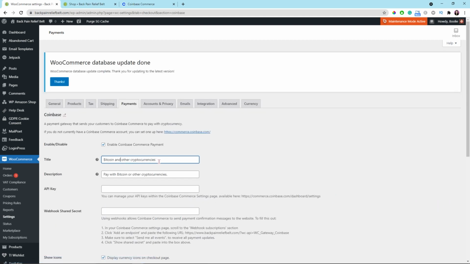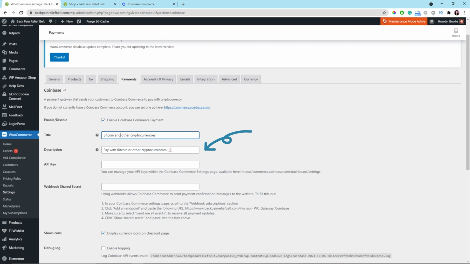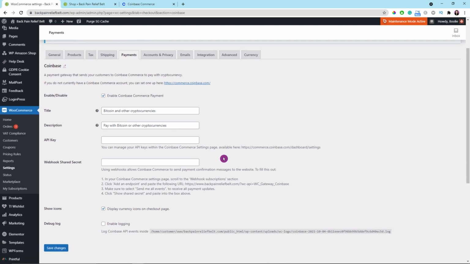These are the settings. The first box is for title. You could change whatever you want. The next box is for description. You could modify whatever you want. Just click in the box.